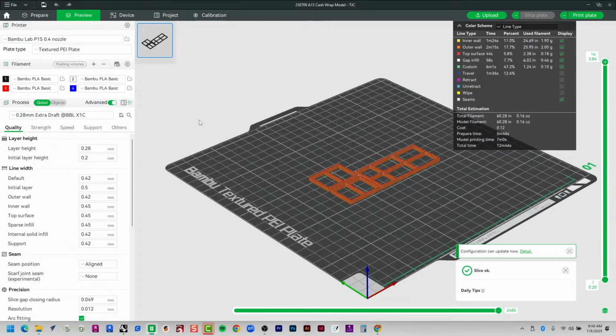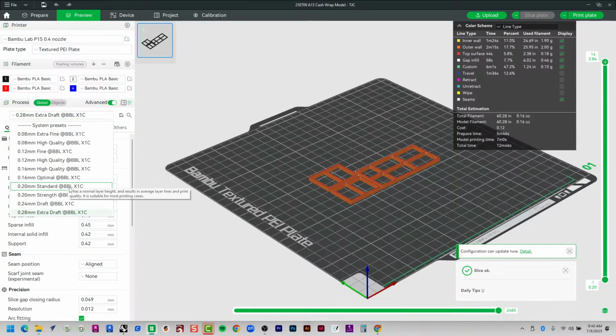And obviously, if it's going to do 46 layers, it's going to take longer, right? It's got to go around loop-de-loop 46 times. If it goes loop-de-loop only 14 times, that's not going to take very long at all. So that's the difference. I'm going to choose something in between. I'm going to choose 0.20 millimeter standard. Make sure you guys write that down. 0.20 millimeter standard.